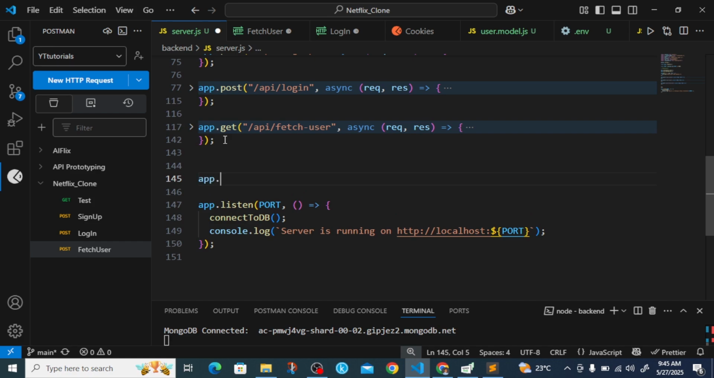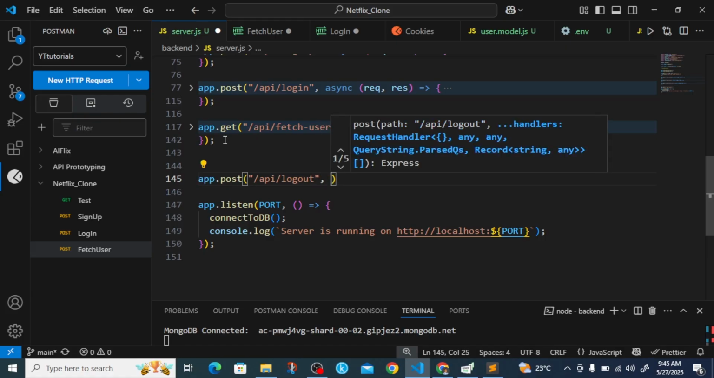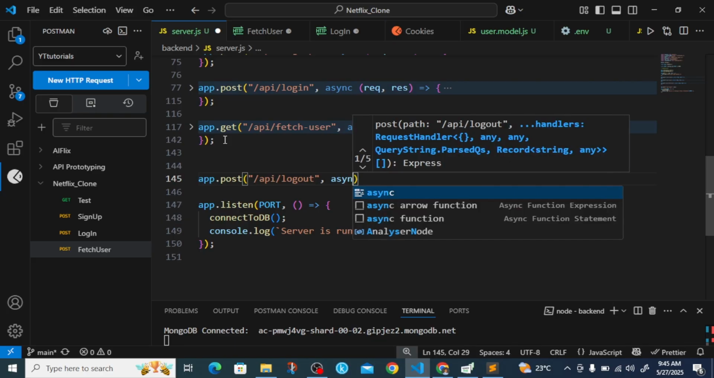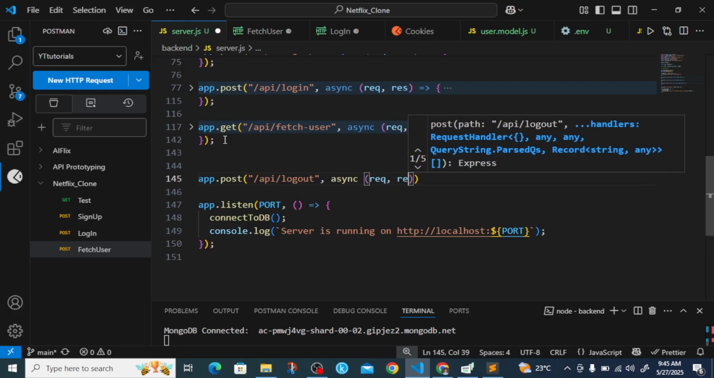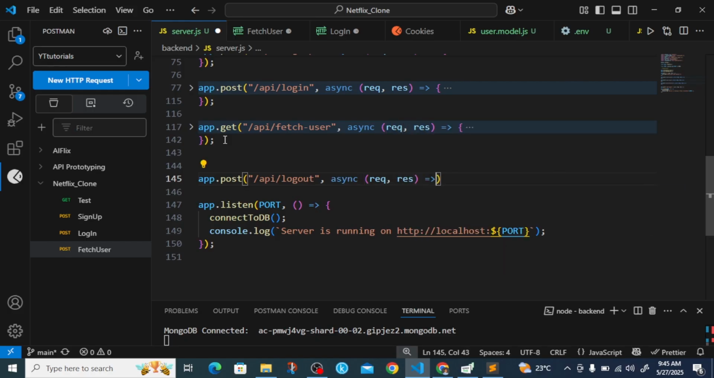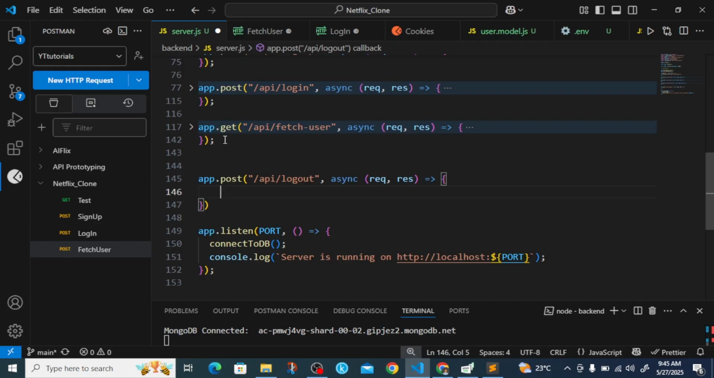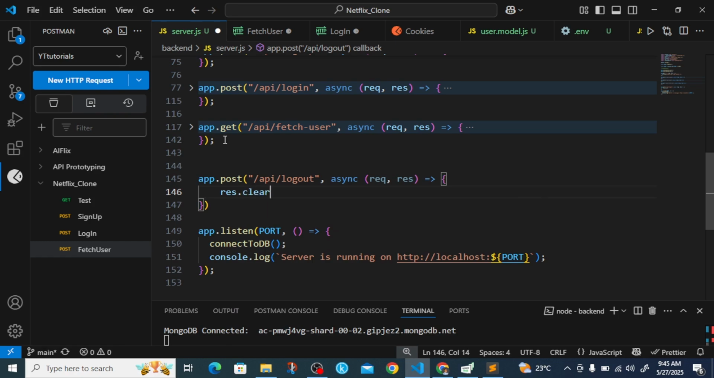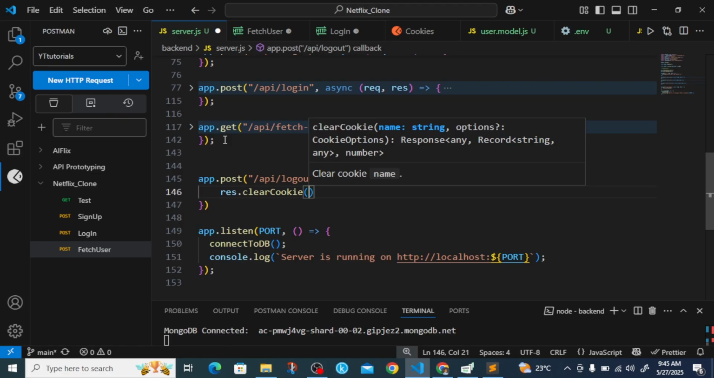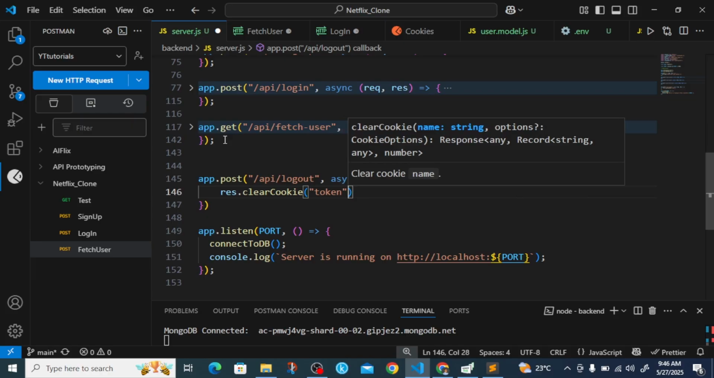I just come here and say app.post, and then /api/logout, just like this, and then you pass in the async request, response, just like this, and then the only thing you need to do is just to clear the cookie. So just say res.clearCookie, and then what are you going to pass? You pass in the name of the cookie. The name of our cookie is what? Token. So just like this, you have logged out.